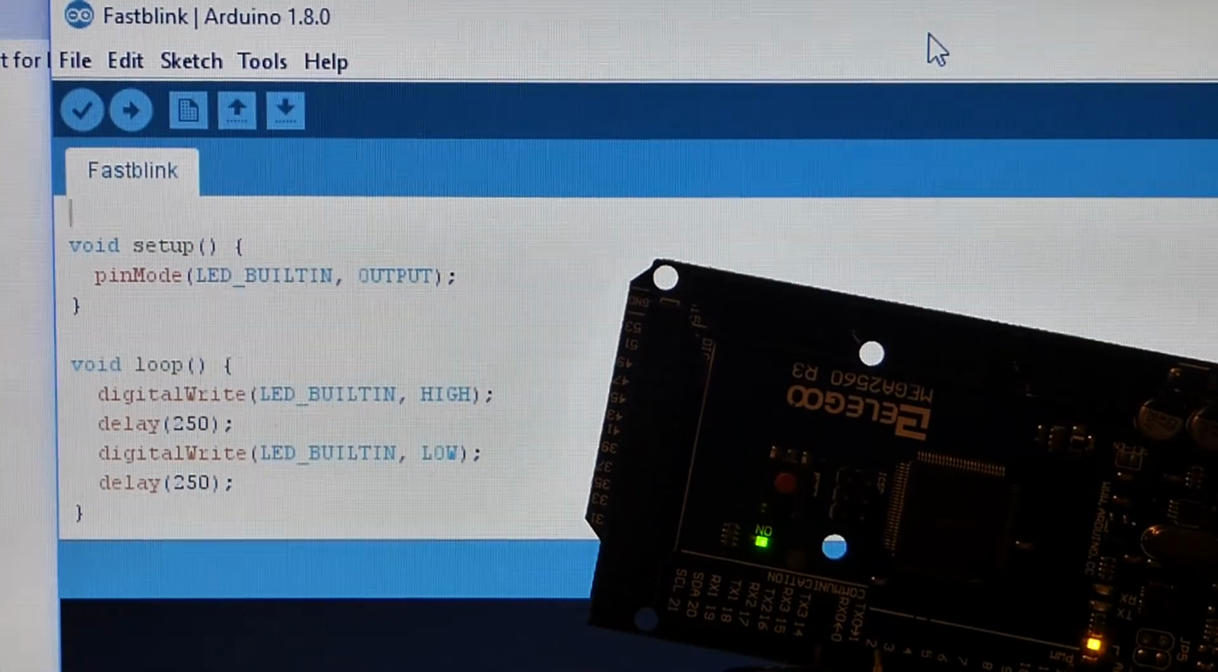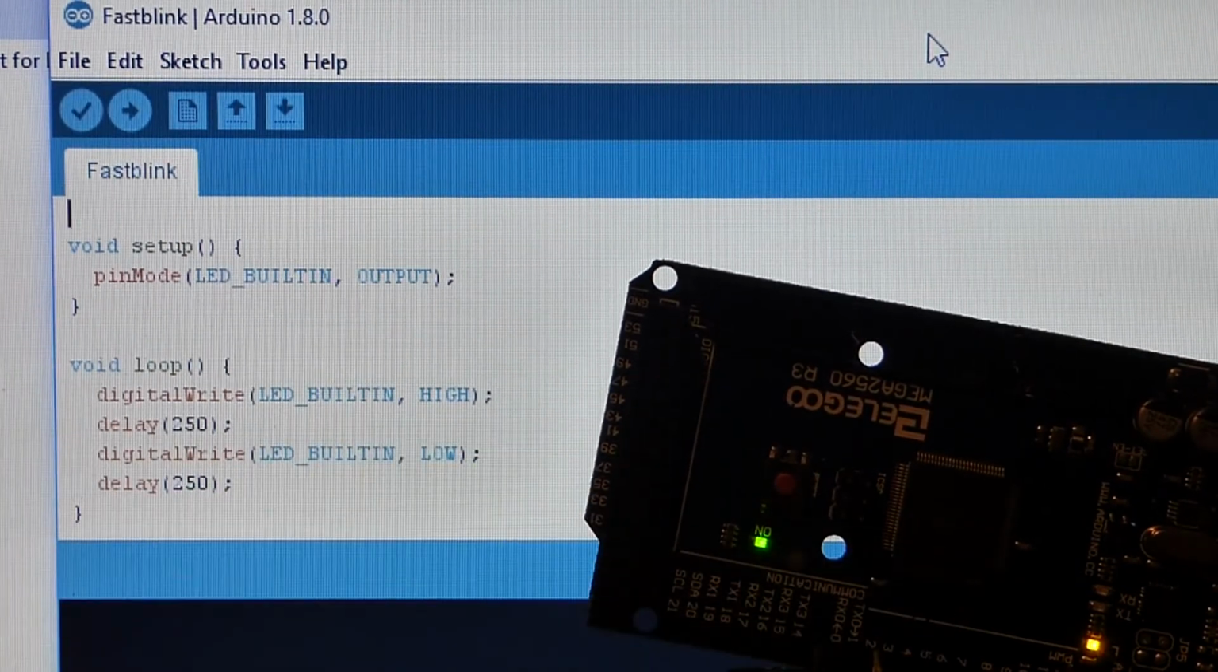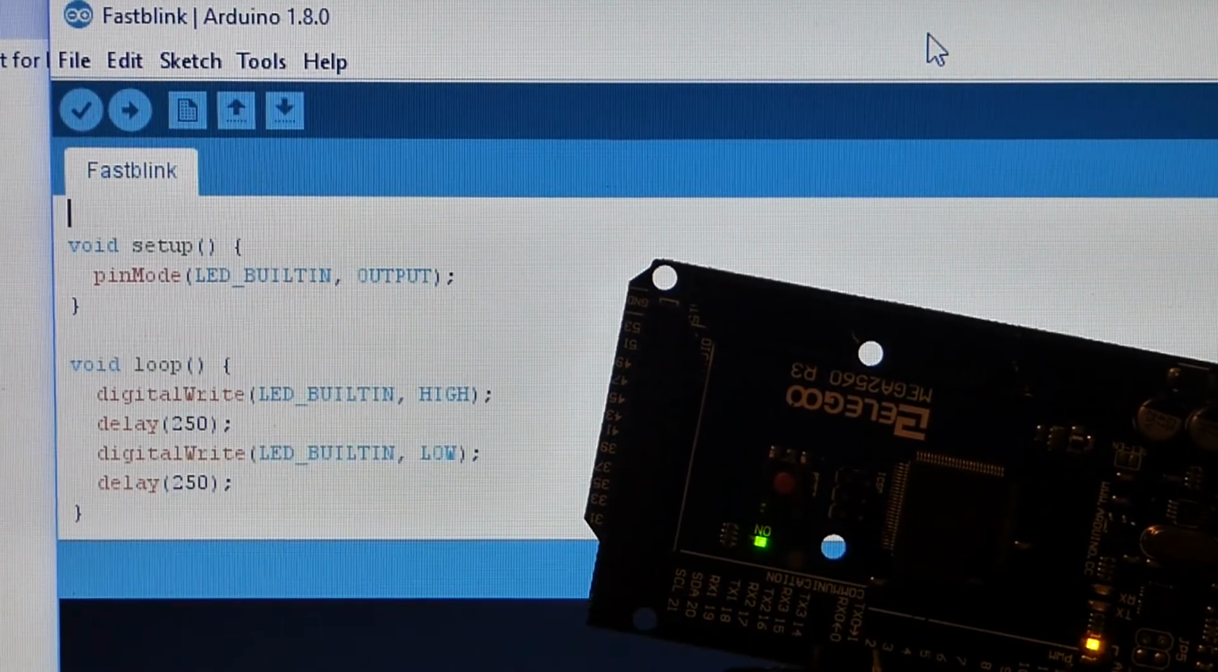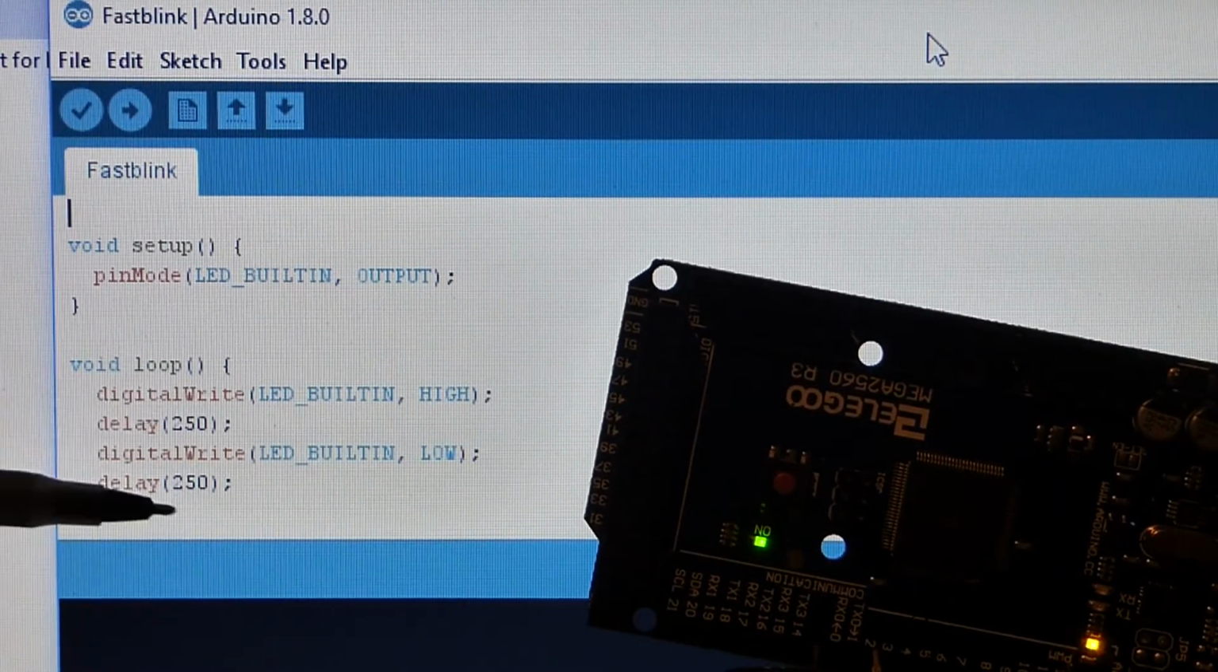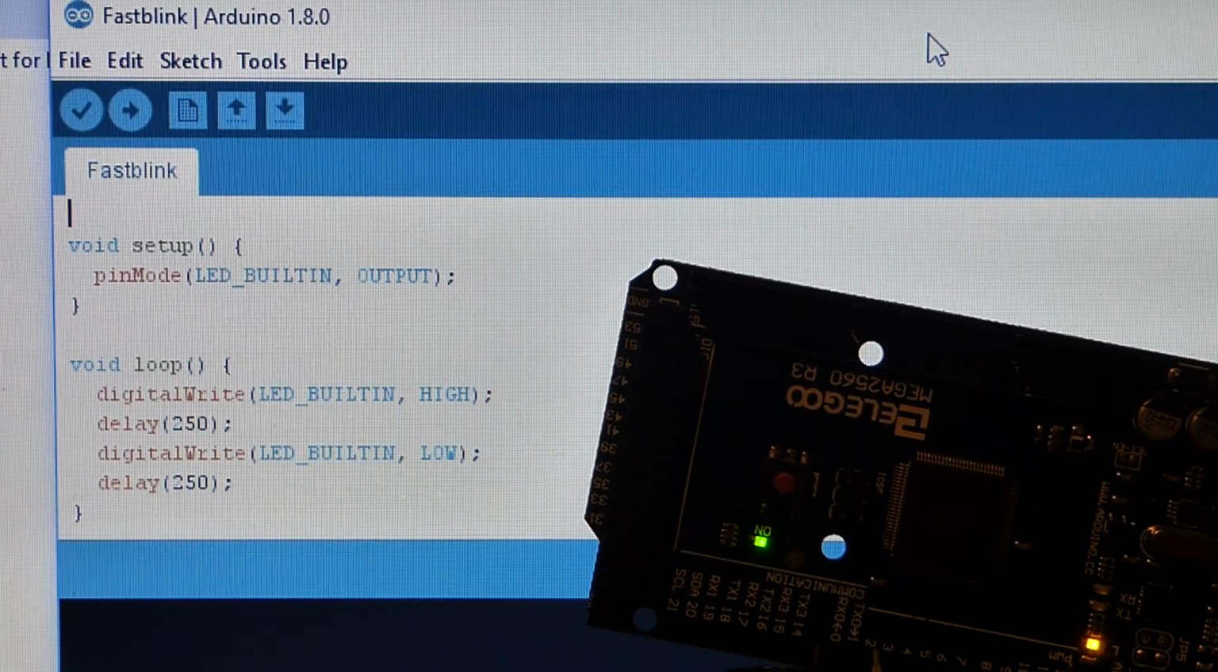So now we're ready to upload. I have the board ready. You can see right now we have the blink program on there. Every second it turns on and off. Instead of 500 milliseconds, I made a change to 250 milliseconds. It's a lot easier to see the speed difference here.